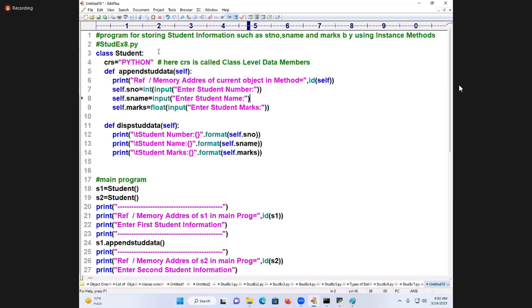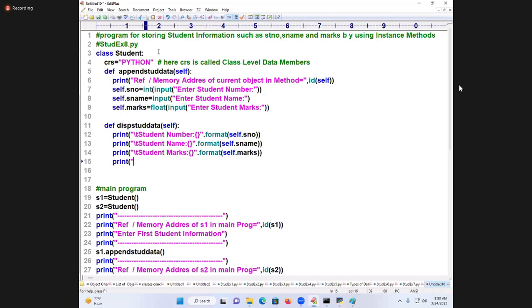How can I access it here? You print it. How do you access? \t student course, with student course in capital letters. Dot format of what? Come on. Student dot what? CRS. It is an actual rule. Calling with respect to what name? Class name. That is the official rule.